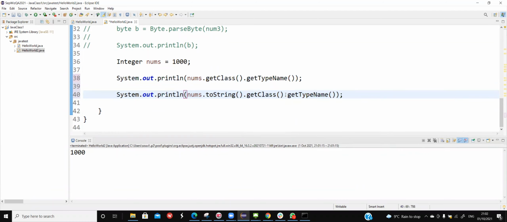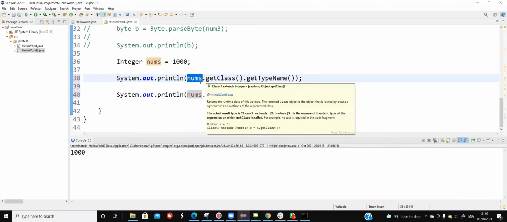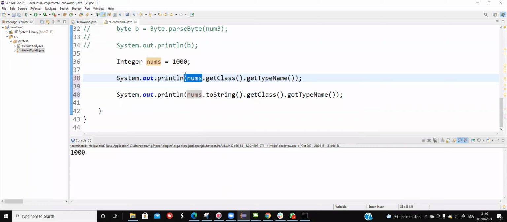Don't get confused. It's simple. All right. So this was the first case where I was just printing out system.println nums. You got the value as 1000. All right. What I'm trying to determine by adding these two calls is what exactly this nums is. From this declaration, you know it is an integer. But how do you prove that it is an integer? How do you prove that when it is printing what exactly it is?